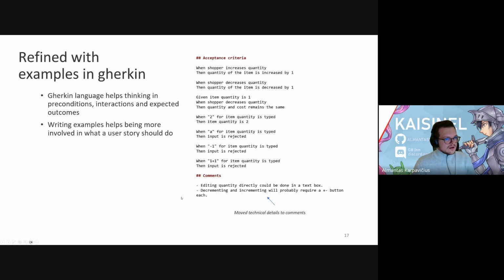So technical details are useful, but don't make them an acceptance criteria. Try to make it more like a comment, just a note for you to consider, but not a detail that you absolutely must implement. I've seen teams defining acceptance criteria in Gherkin language, and it actually worked pretty well. But there is a significant drawback to doing this.